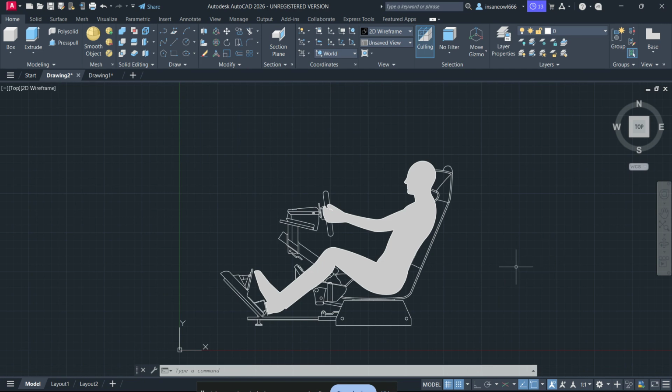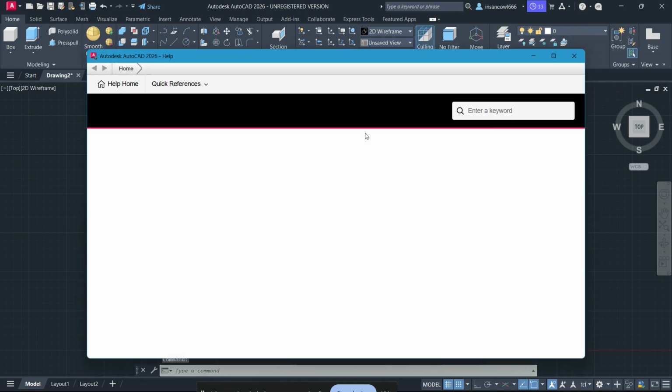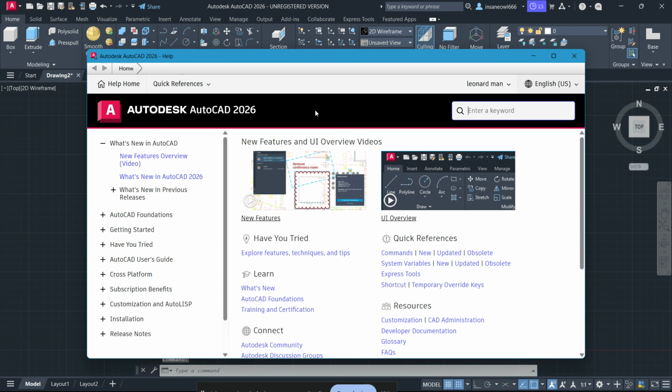Next, check for software updates. Open AutoCAD, go to the Help menu and look for updates. Installing the latest patches can fix known bugs, improve stability, and resolve compatibility issues. Sometimes Autodesk releases updates specifically to address crashing, startup failures, or drawing-related errors, so keeping the software current is always a smart move.